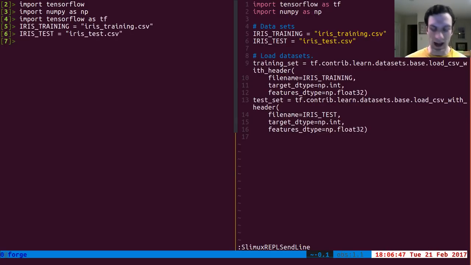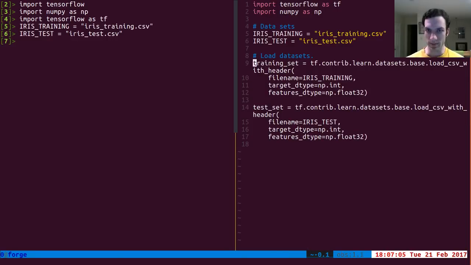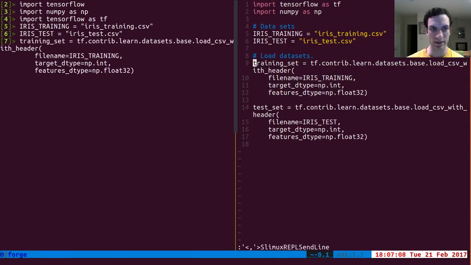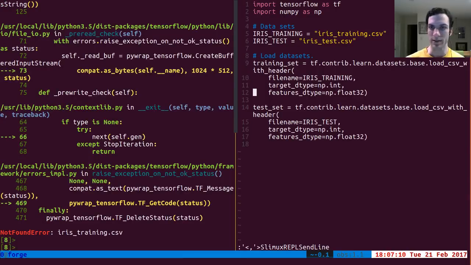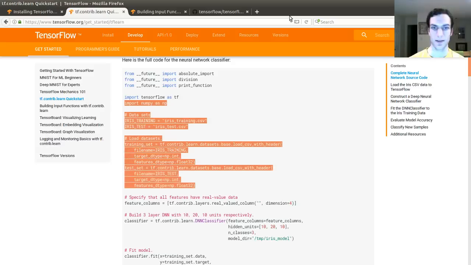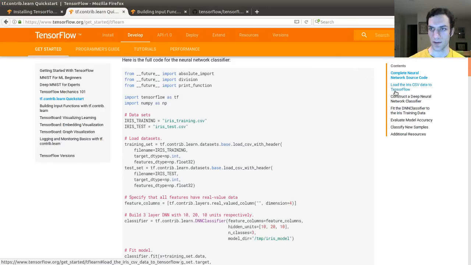All right, so this is an iris training data set. It's got a few features of different types of plant irises, and you're trying to classify what kind of leaf you're looking at based on these features. My font is not quite wide enough for this. Not found error. Oh, because I didn't have it. Here's the code for the full network classifier.